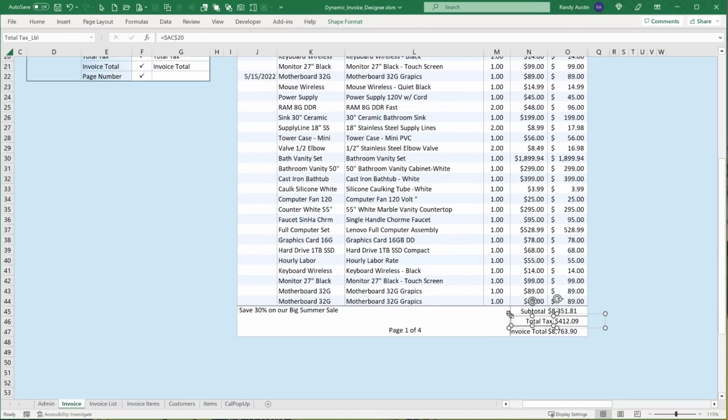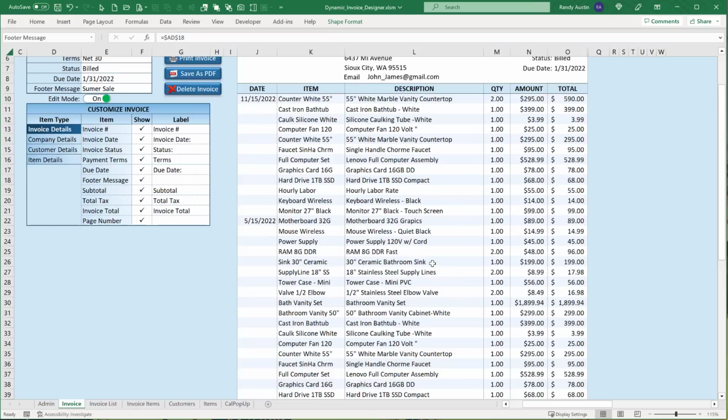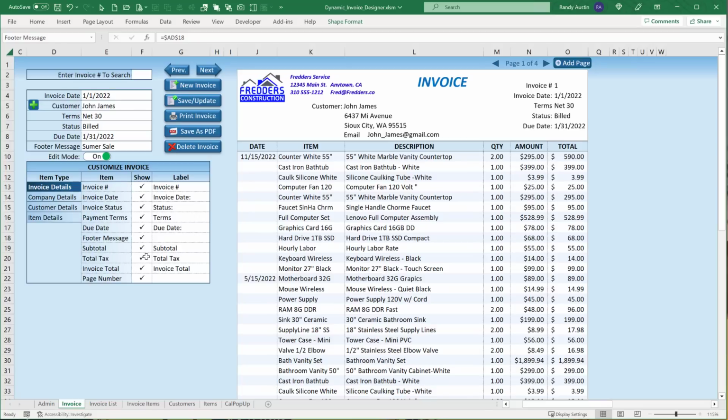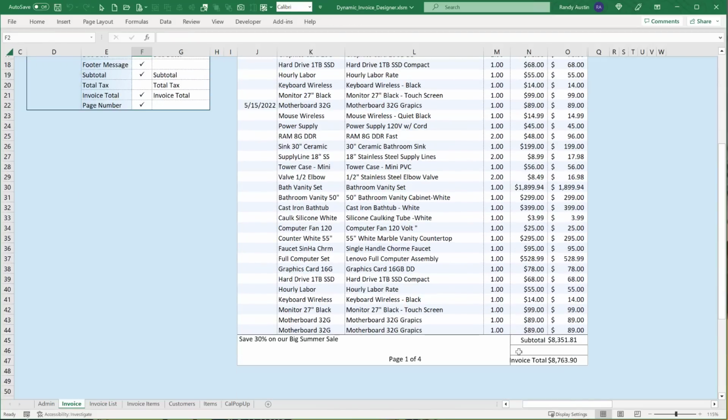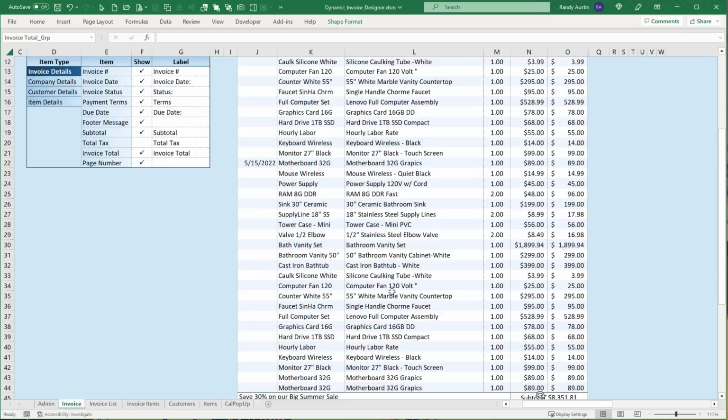So this is the total tax. We've got a lot of flexibility with shapes that we can add in very handily. We can show or hide the invoice totals. Maybe if we don't want tax, we can unselect the total tax. And you see how now we have a subtotal and an invoice total, but we do not have a tax. So very quickly, we can customize this type of invoice very, very easily.